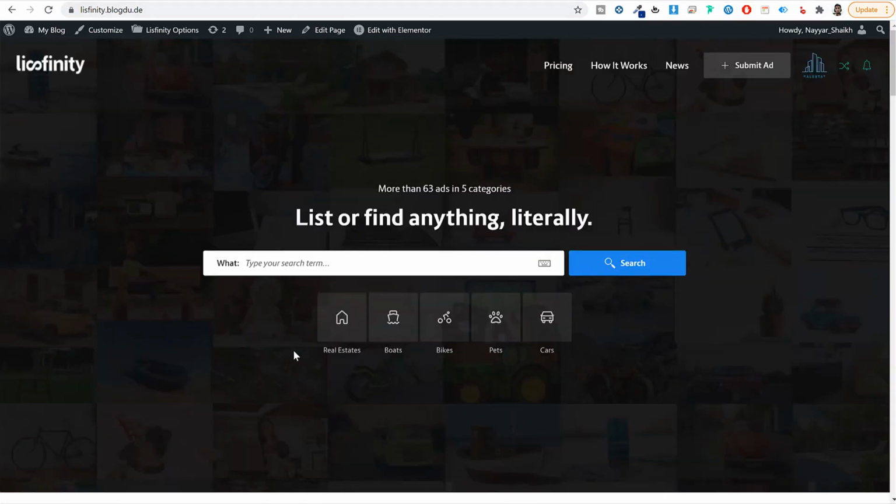At the top, if you see, this is your hero section. And here at the top you have your header, at the left hand side you have your logo, at the right hand side we have a few links. First of all, we have our pricing page link. If you go to that page, you'll see different pricing packages that we have created. I'll talk about these packages later on in this video, and I'll show you how you can make money with these packages. Then we have the how it works page and news page.